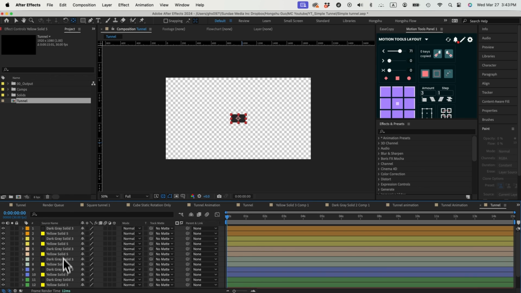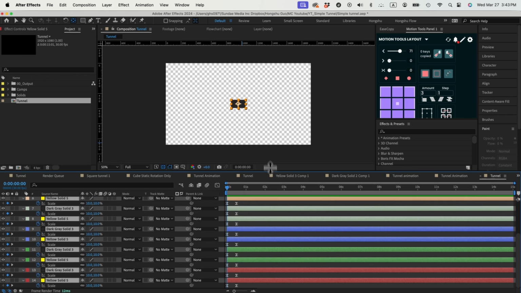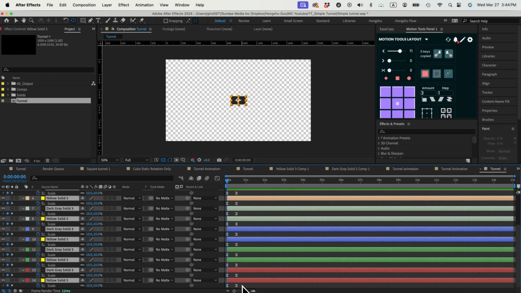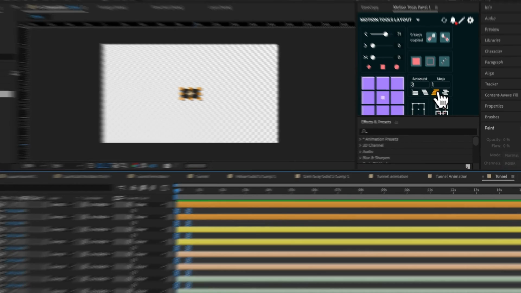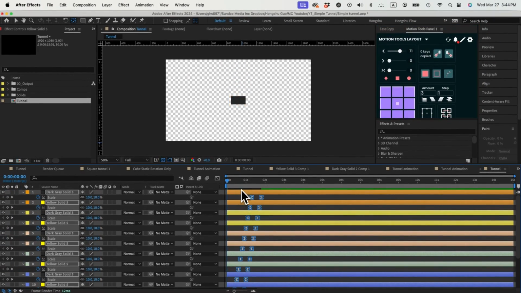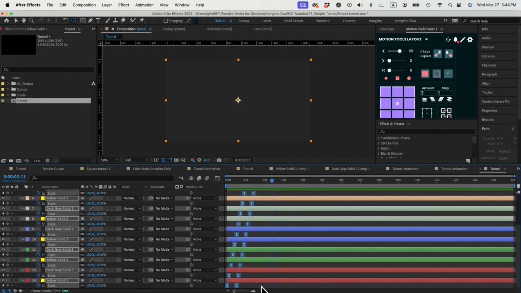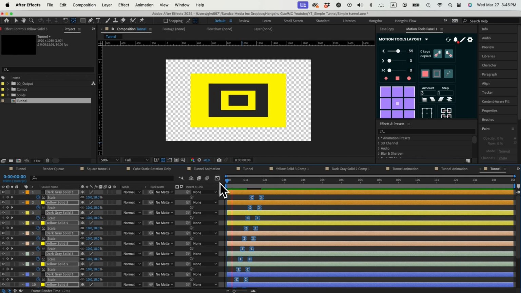Now I select everything, hit U on the keyboard to show all the keyframes. We need to stagger the keyframes, so select everything. Then we need to stagger all the keyframes three frames apart, make the amount three, and then hit this button here. Let's see the animation. Make sure I have all the keyframes selected. Let's try to make this one 60% for the incoming velocity.